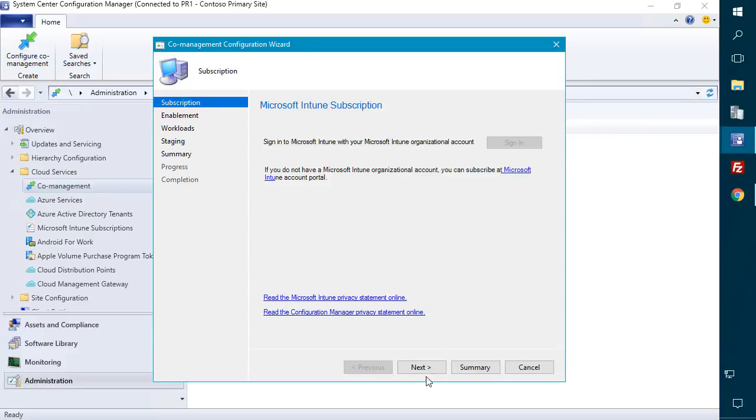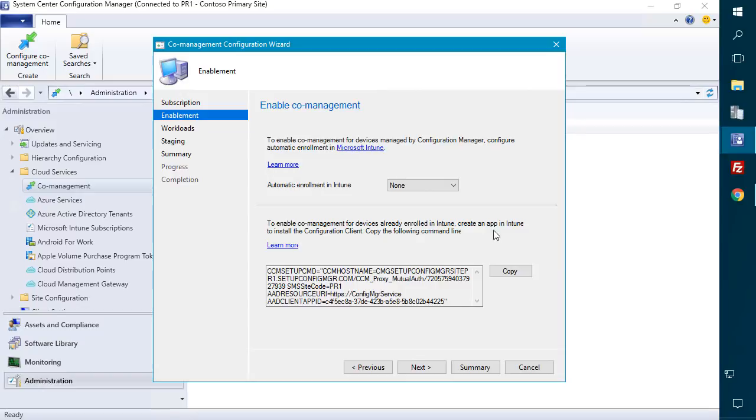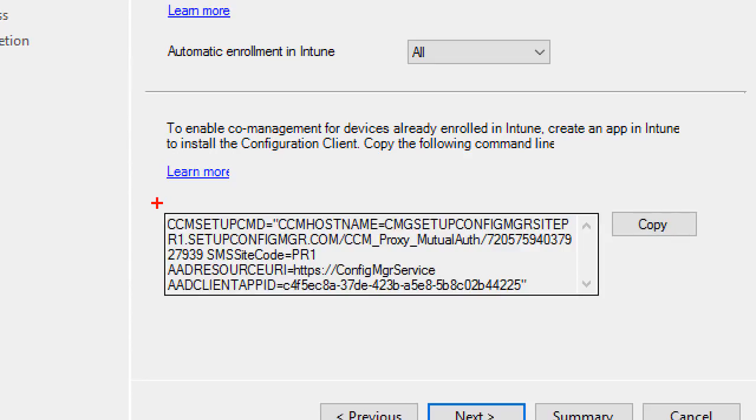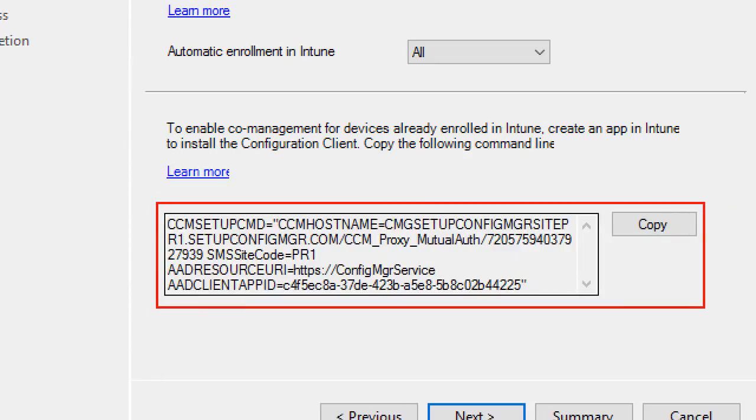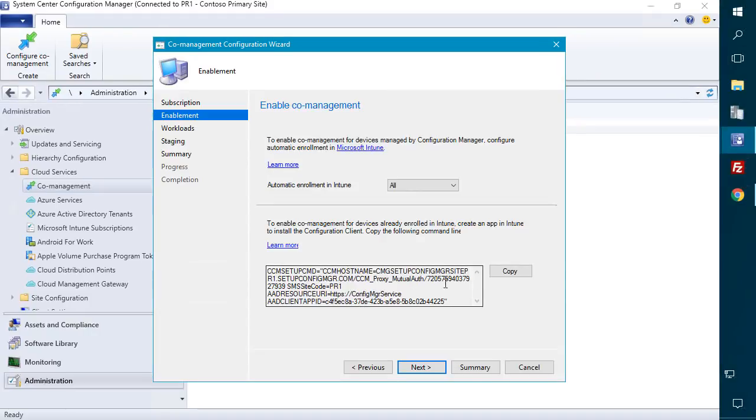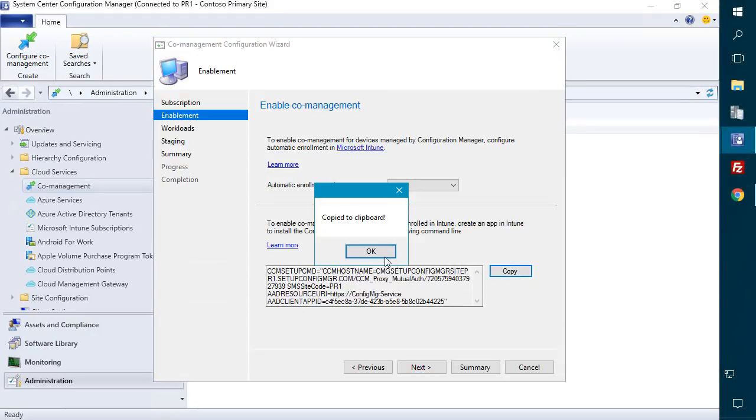This is when we're actually setting up the subscription, but of course there are things that we had to do before that, like set up CMG and a few other things. Now for this lab, I'm going to go ahead and choose to enroll all. Now this is important. So this is the command line that we need to upload into Intune as an application for the MDM agent out on the internet to know how to enroll back to our site through Cloud Management Gateway over the internet. So I'll go ahead and choose this copy option here.